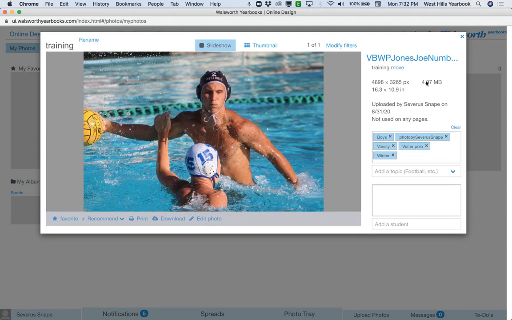It tells me the pixels, it tells me the size of the photo and full size inches that I can take it to in order to have it print appropriately in the book. I also know who uploaded it and on what date. And very importantly, I know that this picture is not currently being used on any pages in the book. This is critical information because we absolutely do not want to reuse a photo.